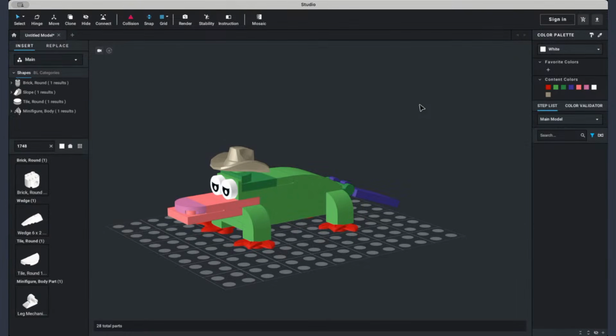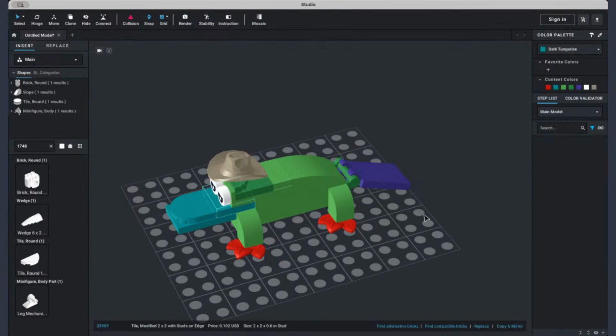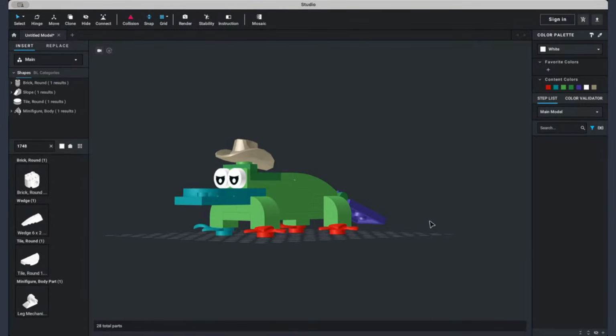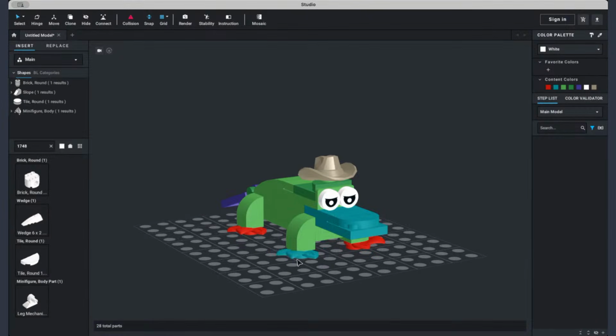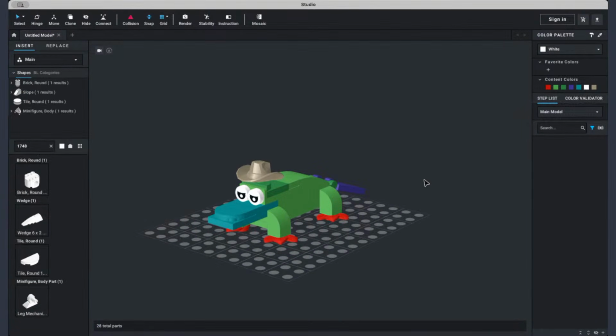Oh, and then welcome to your Euphoria had a good point that if you select the parts that make up the build, then the color palette will show you which colors they're all available in. There, so we can make them all dark turquoise. Oh, oops. I accidentally changed one of his feet. All right, there we go. Actually, I think the turquoise works a little bit better than the coral anyway, so thank you.